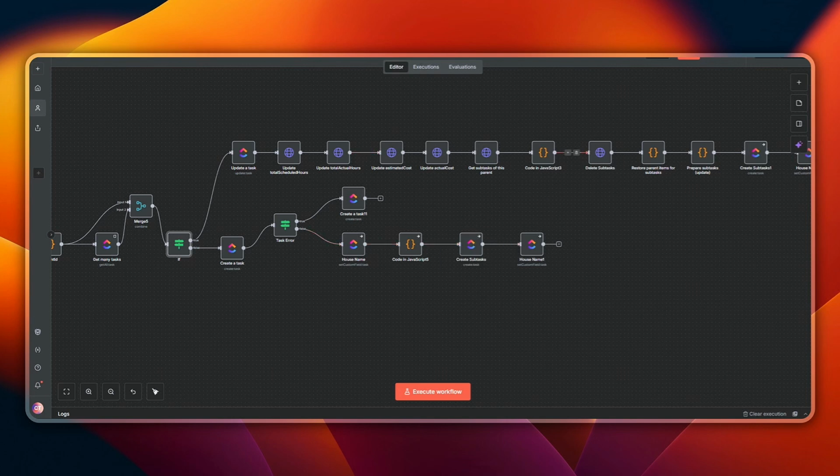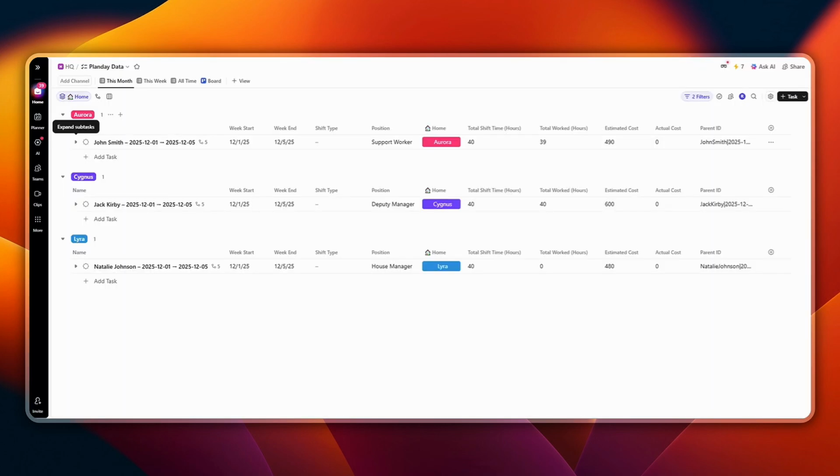In this way, you don't have to log into Planday each day or each week to see how many hours they worked. Also, you can get all the data from different departments into a single list. In Planday, you have to switch between departments and switch between weeks to see the data. You can easily see all the data here in ClickUp in a single list. Then you can filter it and you can create different views like view by house. You can also create different views like this month, this week, all time. You have more customization options when you get all the data in ClickUp.